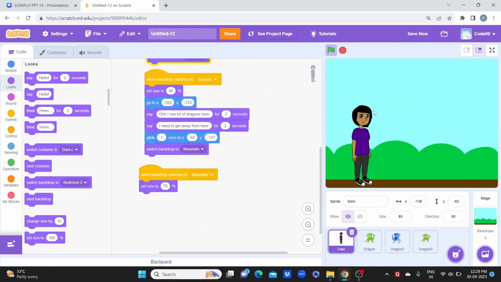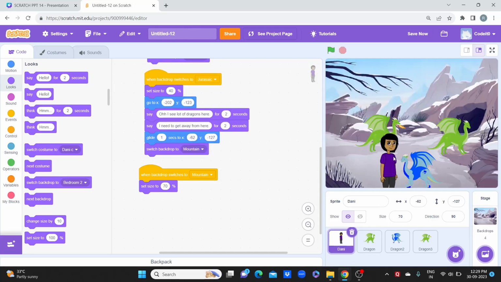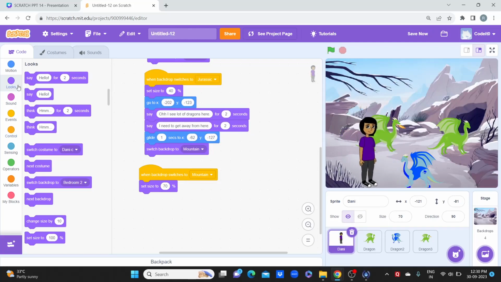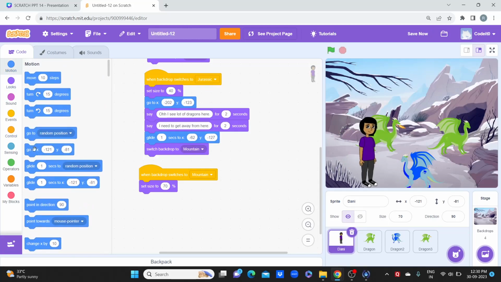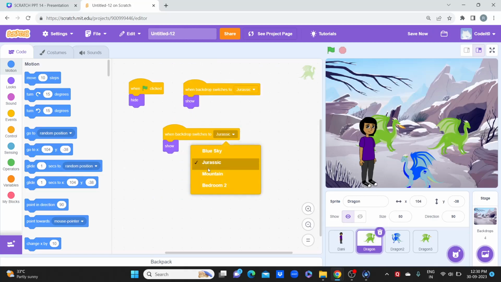Please come with me to find my house. Oh, I see a lot of dragons here. I need to get away from here. Okay, it is here. So I'll keep this character here. I'll set the position. Go to. Now I want to disappear the dragons. So I'll duplicate this. When backdrop switches to mountain, it should hide.